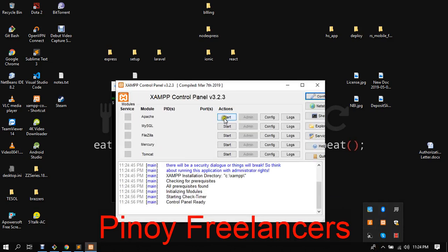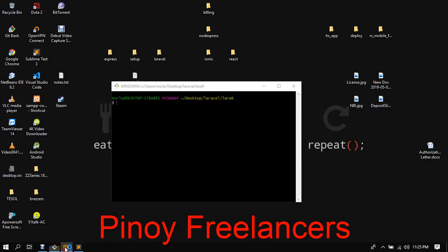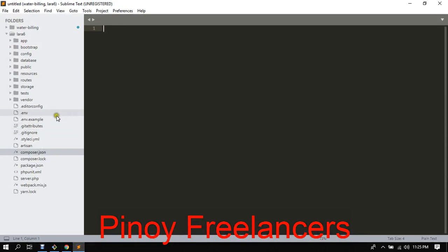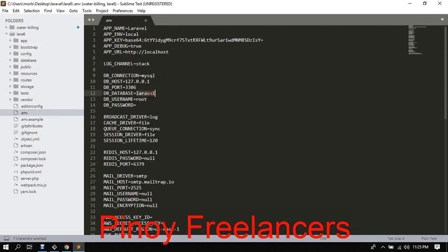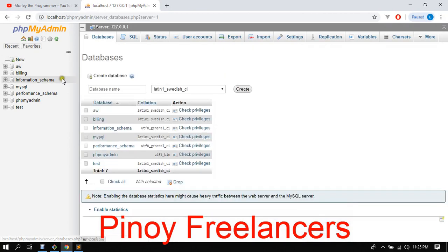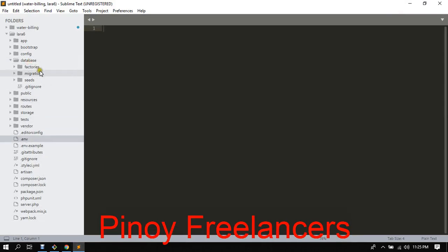Let's turn on our server, Apache and MySQL, and then I think we need to create our own database for testing purposes. While we're waiting for loading, we need to set up our database like Lara 6. Username is root, password is blank. Okay, Lara 6, save, go here, let's create a database which is Lara 6, create.